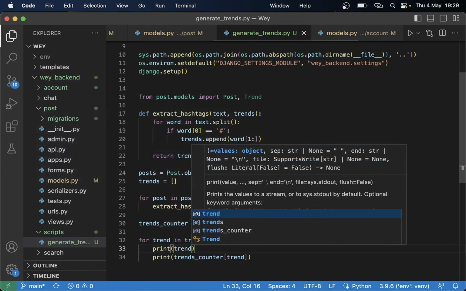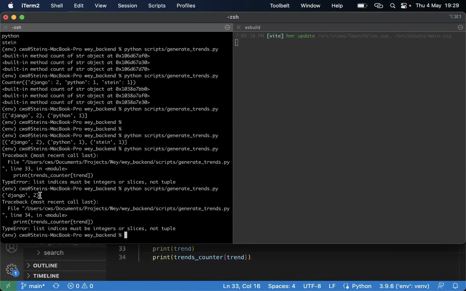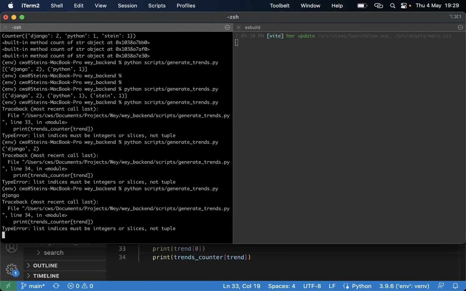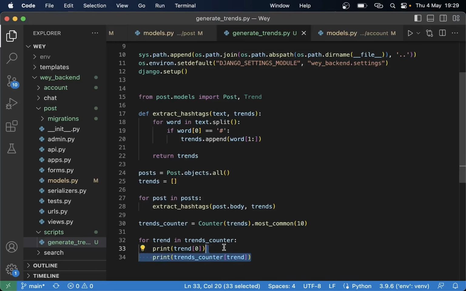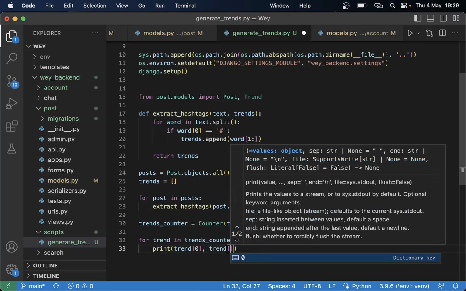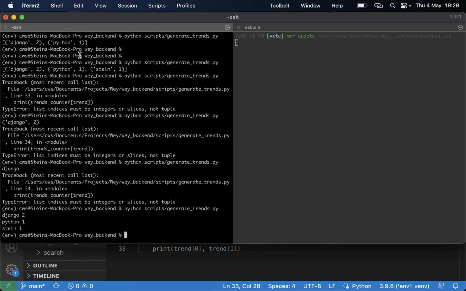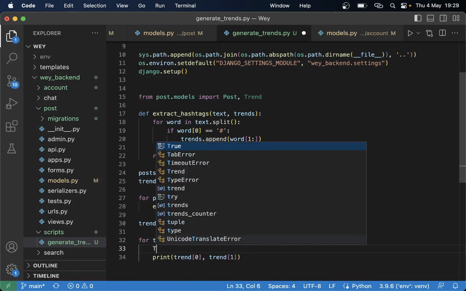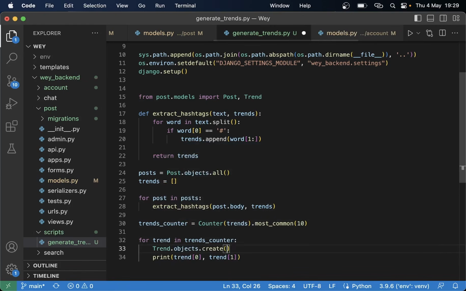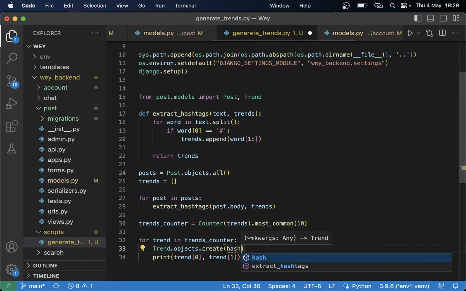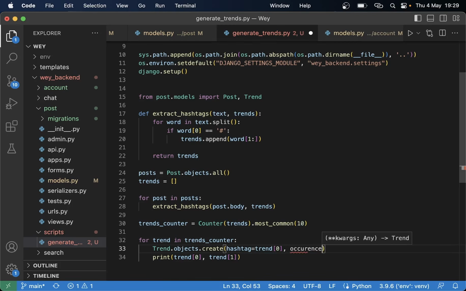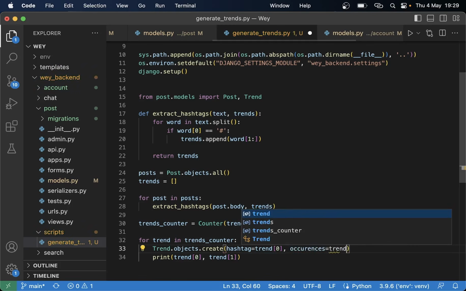Print trend, what was this? Okay, so this was a tuple. 0 will give me the name. Okay. And trend 1 will give me the number. Perfect. So then I know how I can add it to the trends list. So Trend.objects.create, then the name hashtag equals trend 0, and occurrences equals trend 1.